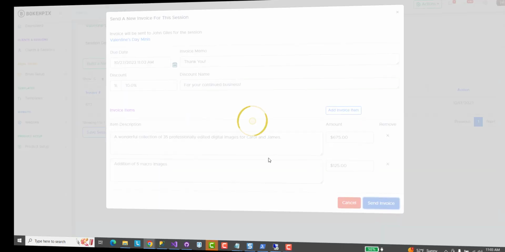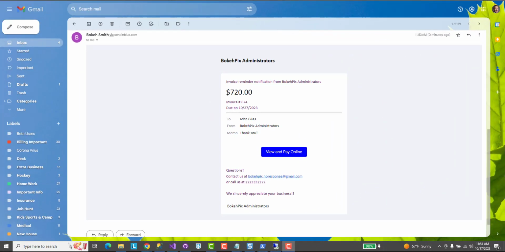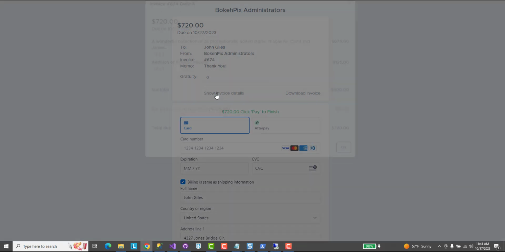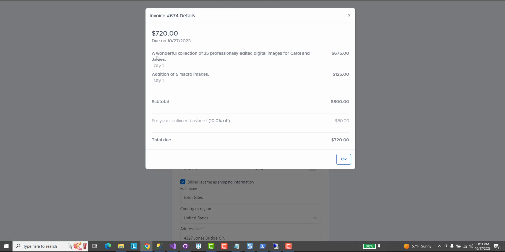Now, after I send this, the system's going to send an email automatically to the client telling them how much they owe and providing a button for them to go to the portal and pay. Now, this used to send them to a Stripe portal, but now it's sending them to your portal. This is your particular portal. It gives them the nuances behind the invoice itself. They can look at the details.